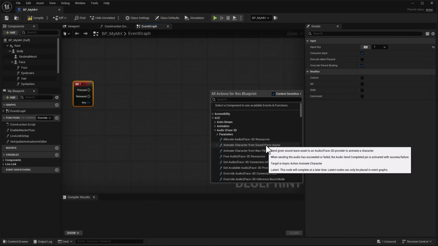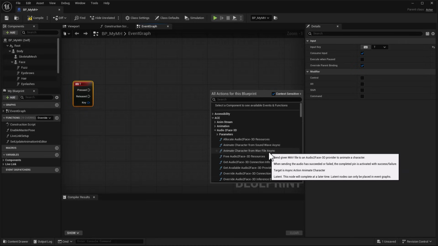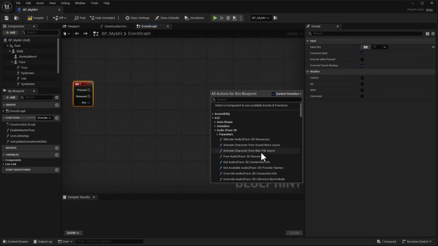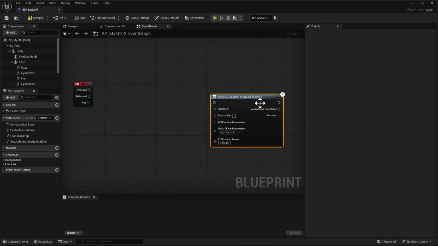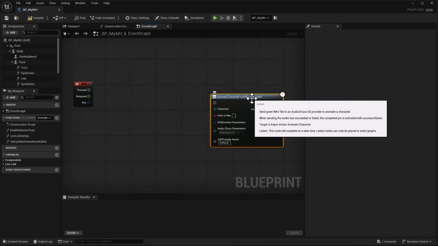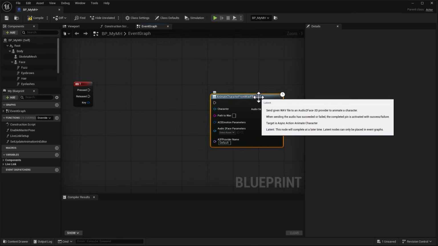So if you imported an audio asset, that's what you use. And if it's a wave file that's on your drive, you use this one, wave file async. It's better to use the from wave file if you want to replace that file, for example with a text to speech that would generate an audio track.